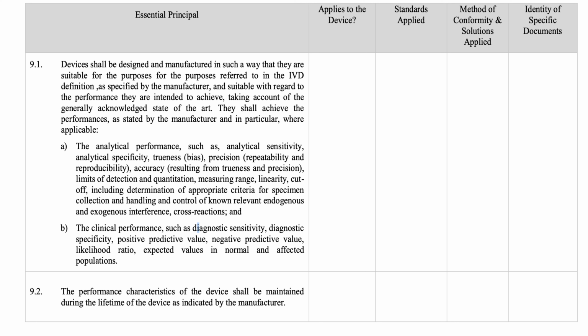The moment you do the analytical evaluation or the analytical performance, it's time to check the clinical performance. In the clinical performance, the following parameters need to be checked: diagnostic sensitivity, diagnostic specificity, positive predictive value, negative predictive value, likelihood ratio, and expected values in the normal and the affected population. Point 9.2: the performance characteristics of the devices shall be maintained during the lifetime of the devices as intended by the manufacturer.